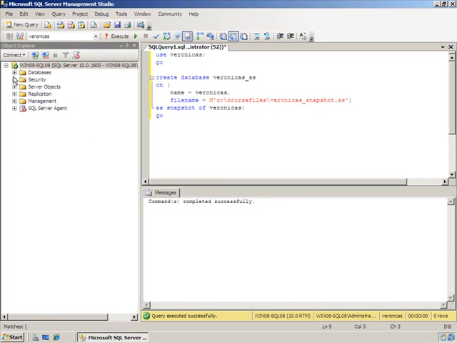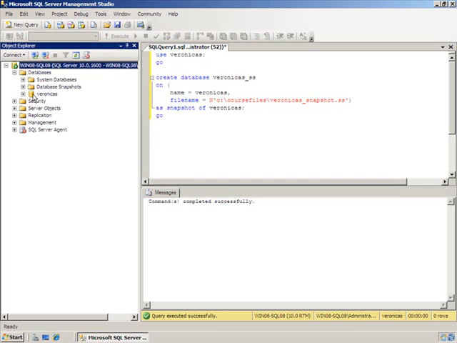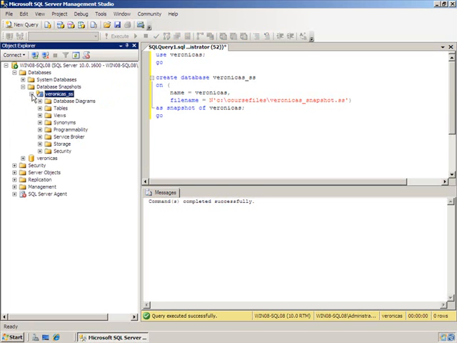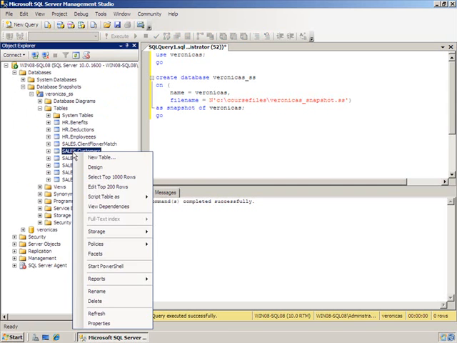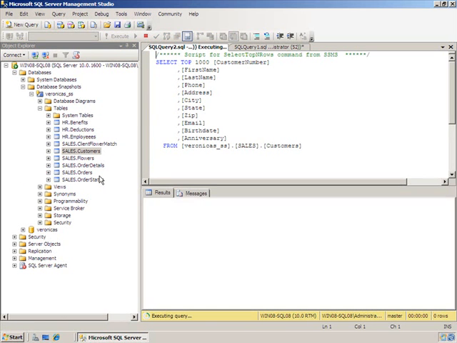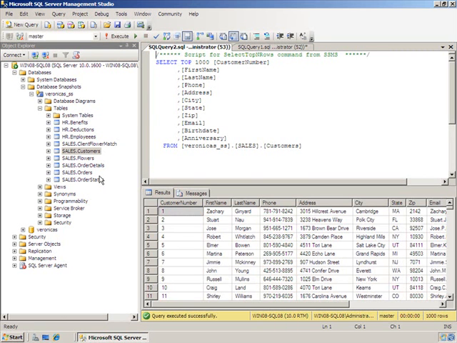Commands completed successfully. Let's see what I got. My Veronica's database is still in place, but my database snapshots folder, expand that, and there's my Veronica's_SS. Expand that, and I can see all the tables. Once again, this is all read-only now, but I can query it just like before, so I can select the top 1,000 rows using standard SQL. But if I were to try and do an update, I'd get an error because it is read-only.